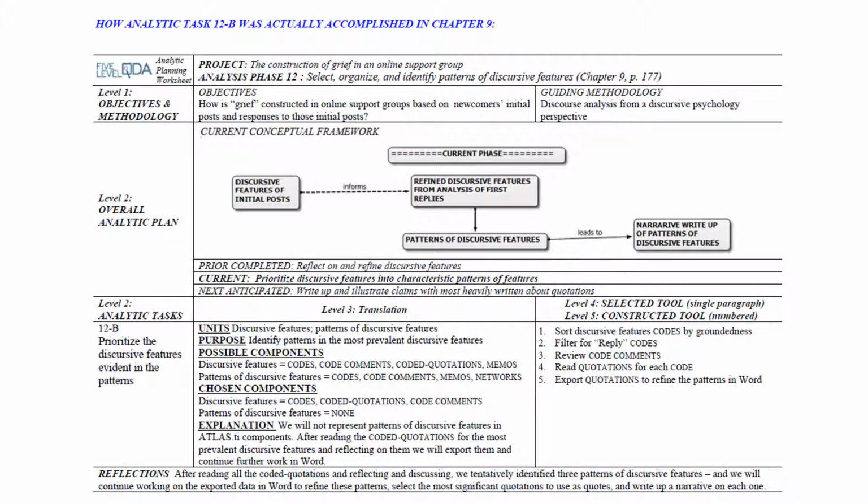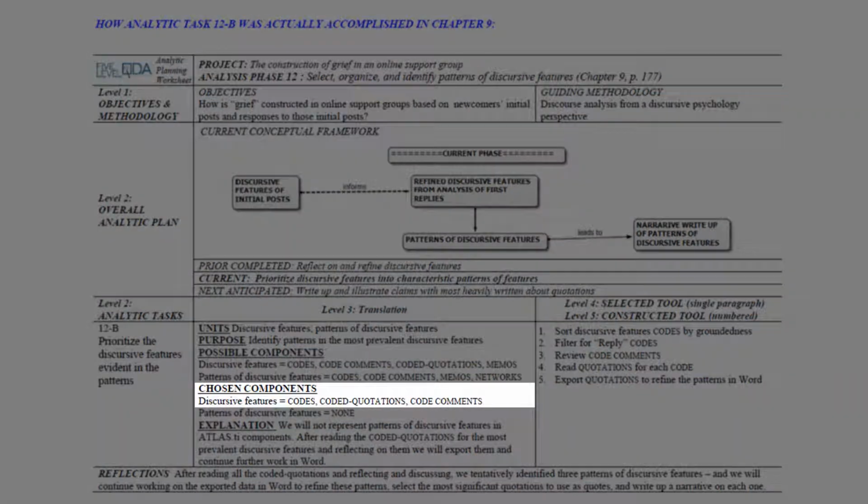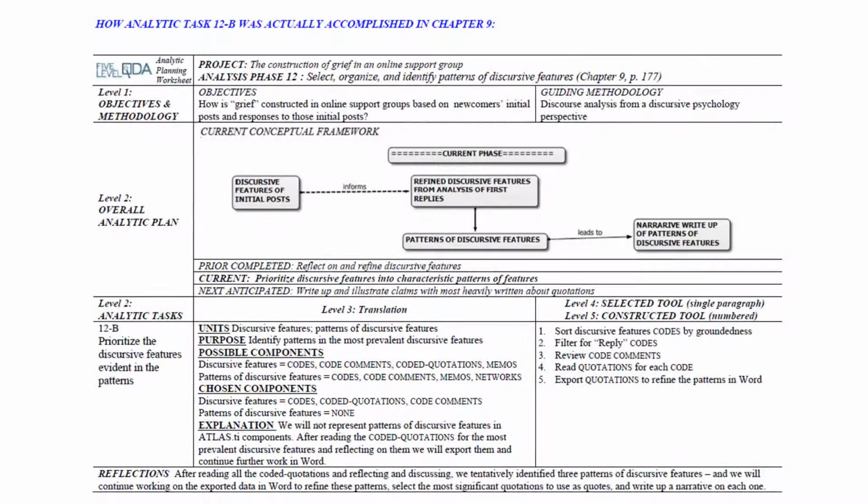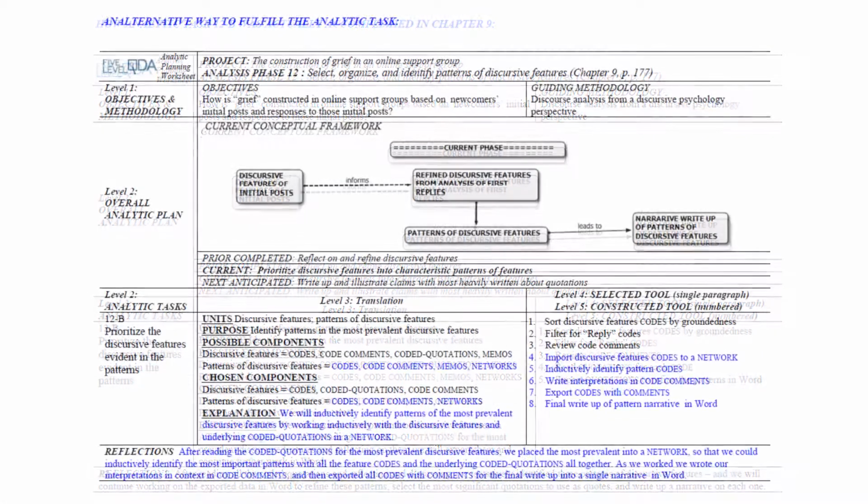In part 1 of this video, Trina worked with codes that represented discursive features, then read many quotations to reflect on the patterns, but she did not represent the patterns of discursive features themselves within ATLAS.ti. Here is an alternative way to fulfill the analytic task.